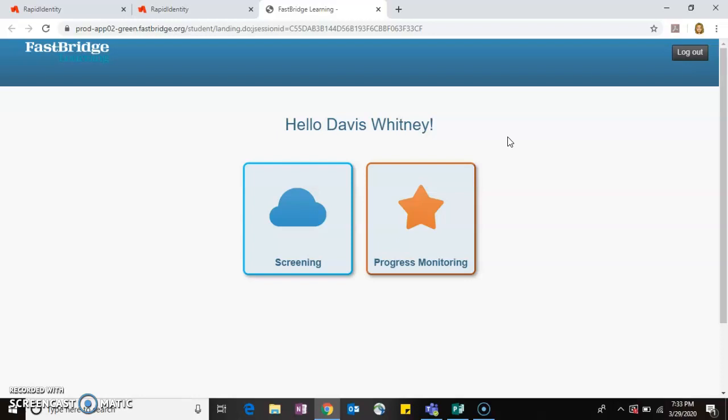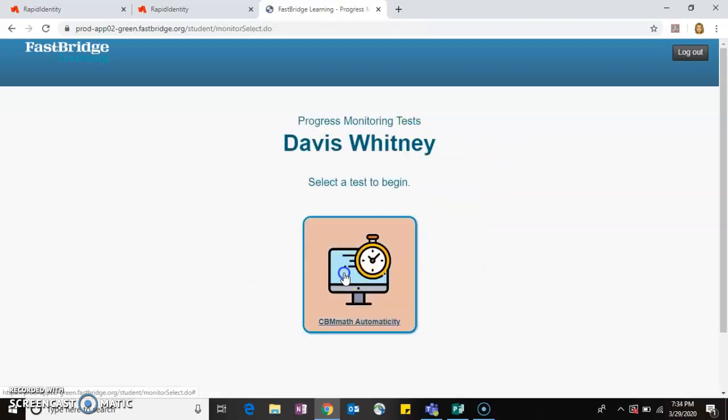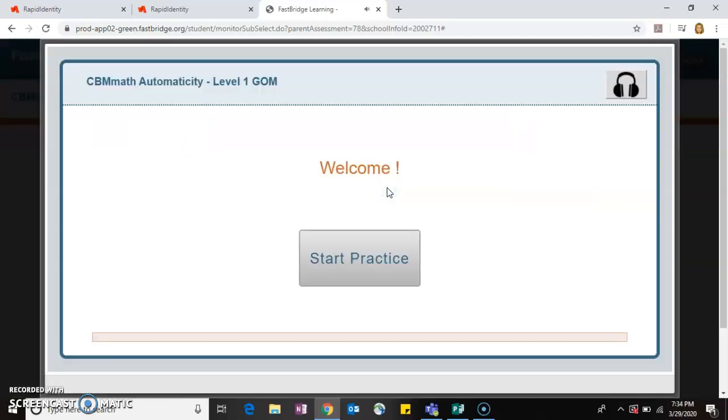When you get on, you're going to click Progress Monitoring. You're going to click Automaticity, and it takes them into something that looks like this.